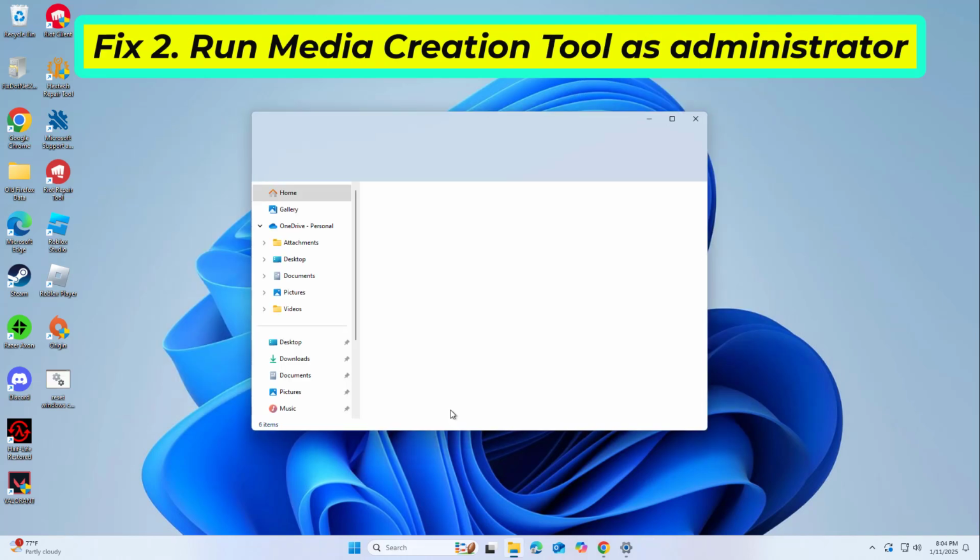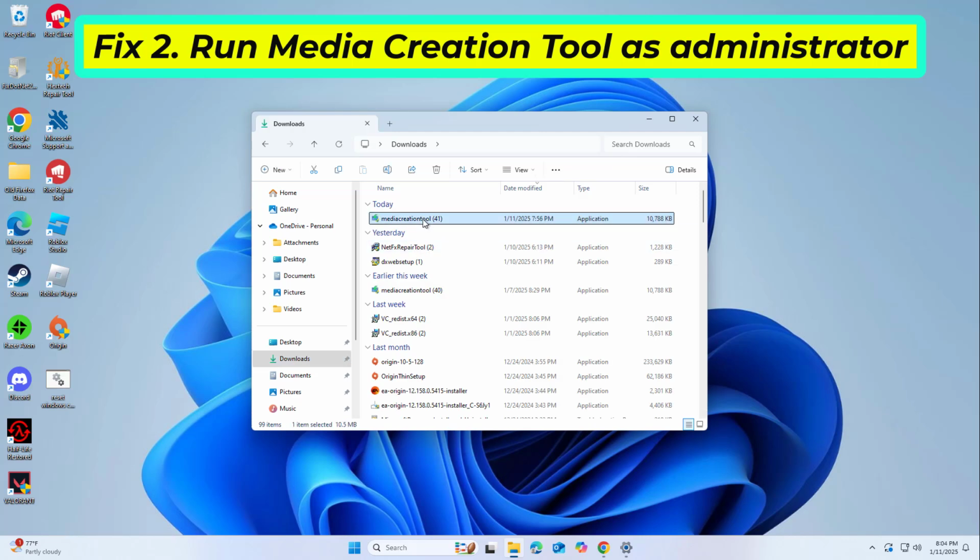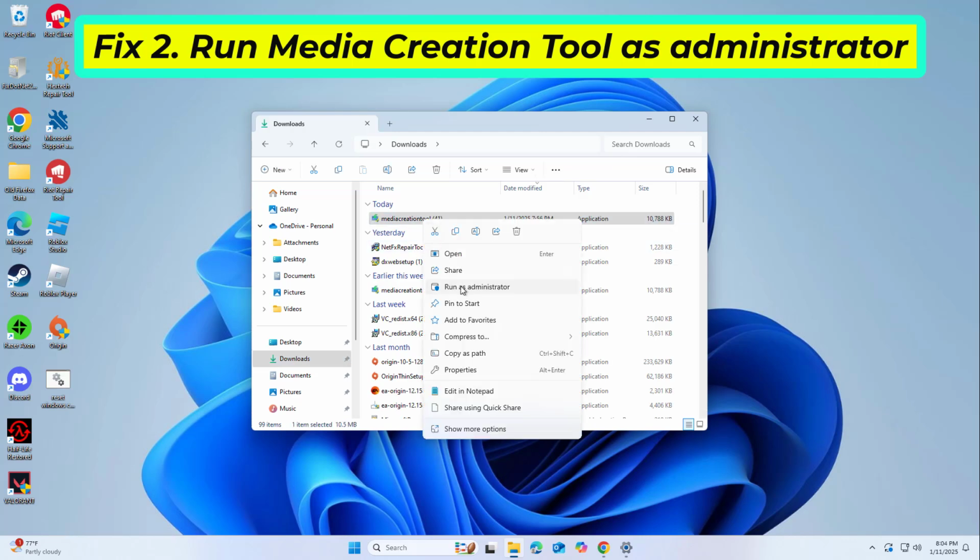Permissions can prevent the media creation tool from accessing necessary system files or making changes, leading to this error. Running the tool as an administrator can bypass such restrictions.